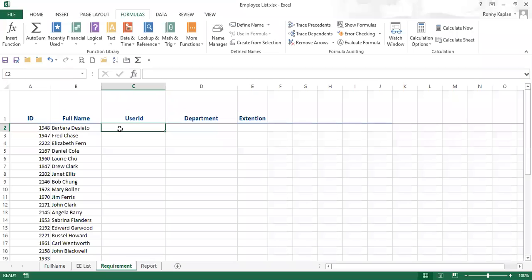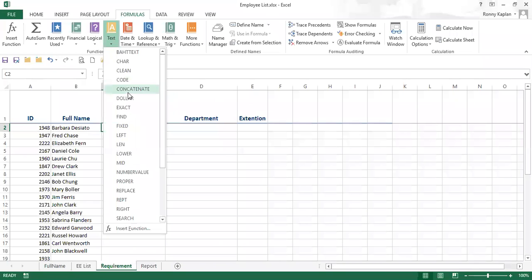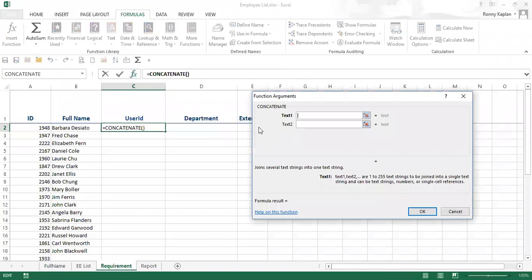In the user ID, let's just say we want user ID to pull in the first initial and the last name. So that's a little bit different. And I'm going to also use concatenate. So I'm going to go to text and start with concatenate.